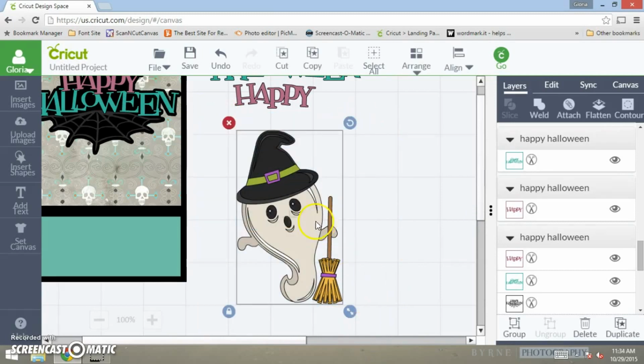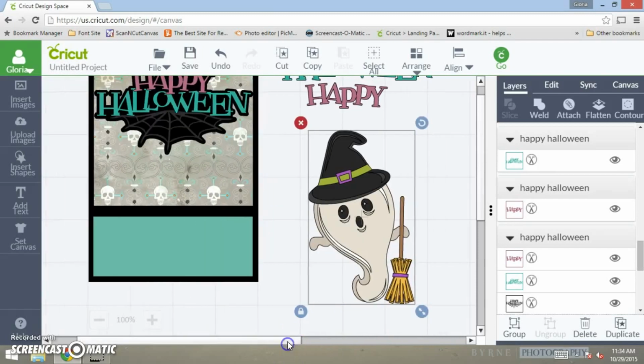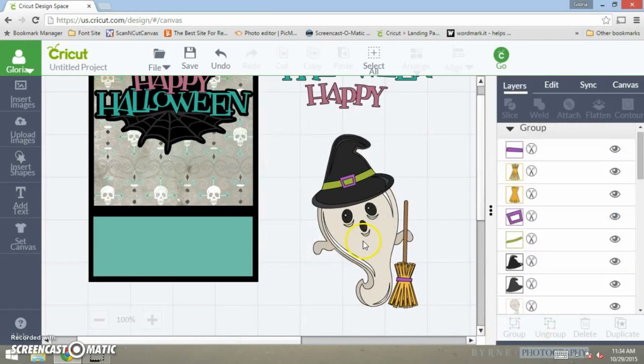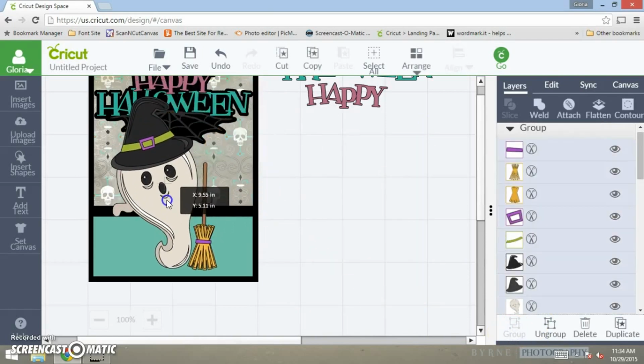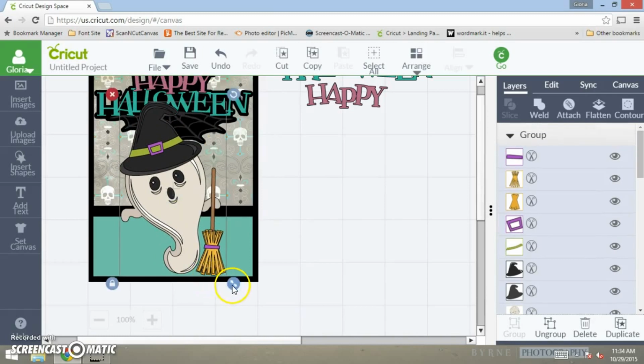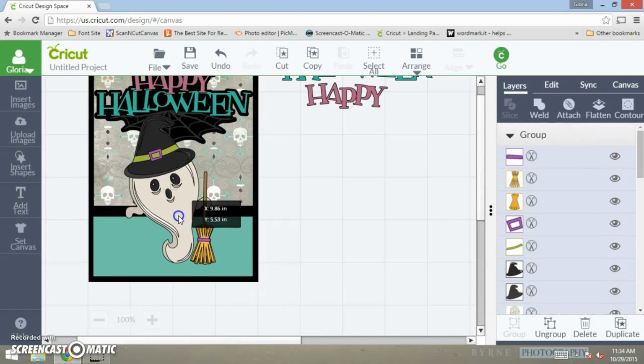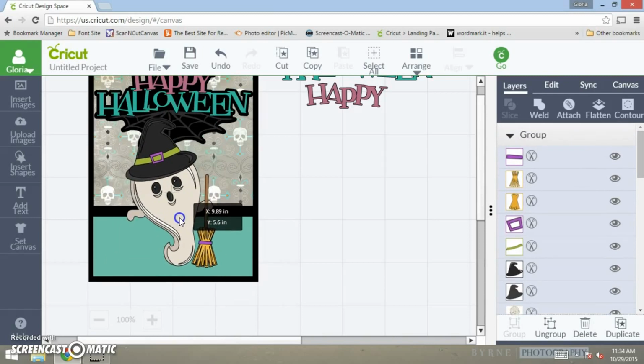But in order for me to know what size I want it for my card, I usually put the whole image together. Then let me make sure it's grouped. No, okay, now it's grouped. Then I'm going to put the whole image together and I'm going to bring it up on my card. Then I'm going to shorten it down to the size that I want it, guys. That's how I know what sizes I use.